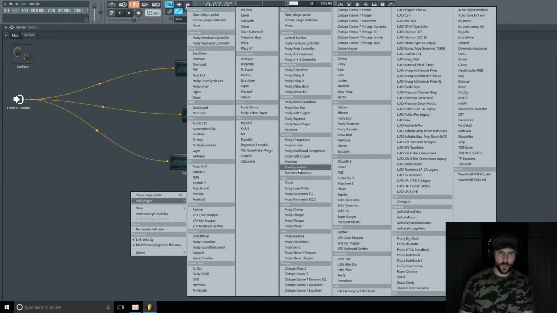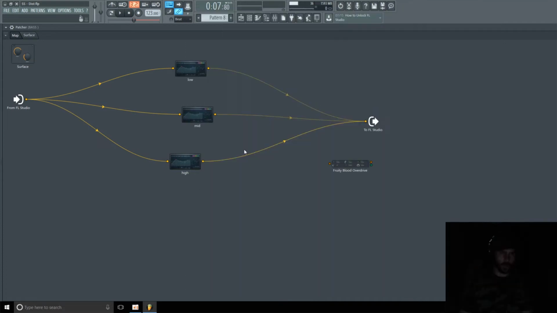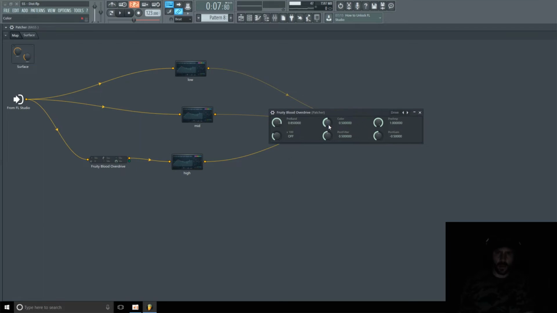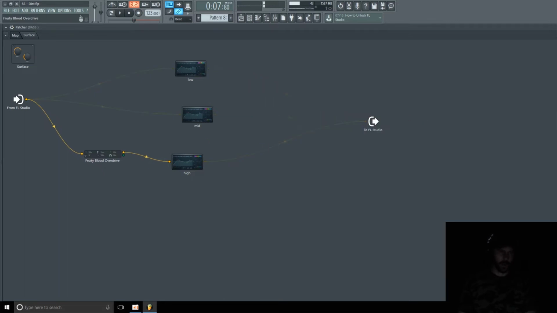Let's try the blood overdrive. And I'm going to add this before the EQ. If I add it after, then it's going to create all these harmonics and it's going to bleed into our other band, probably the mid band, and I want to keep those fairly separated. So I'm going to add it before. Add a little, dirty that up a little bit.